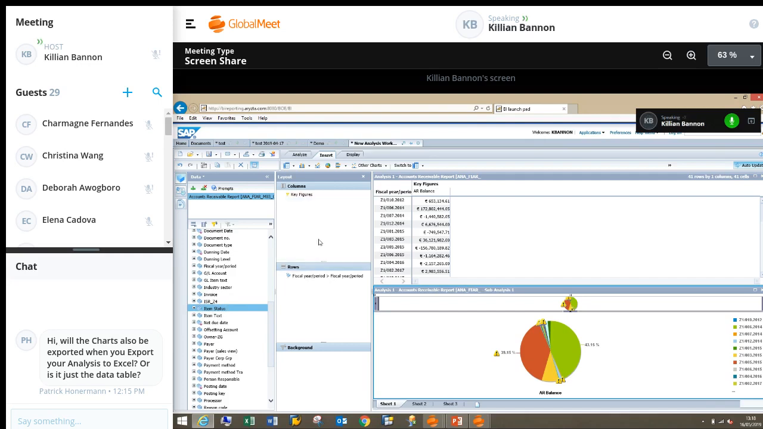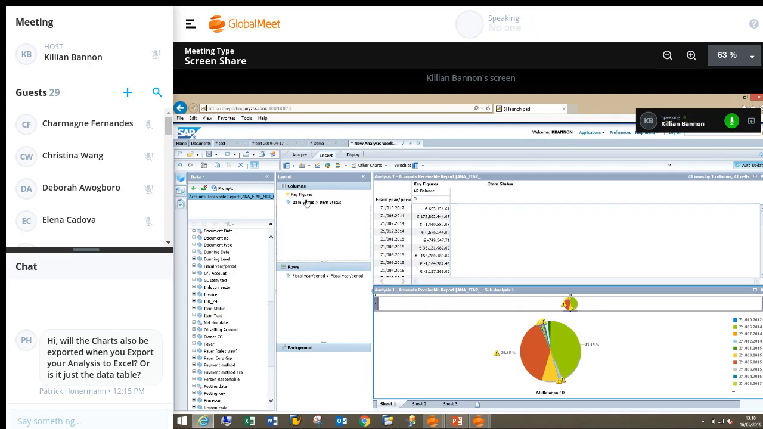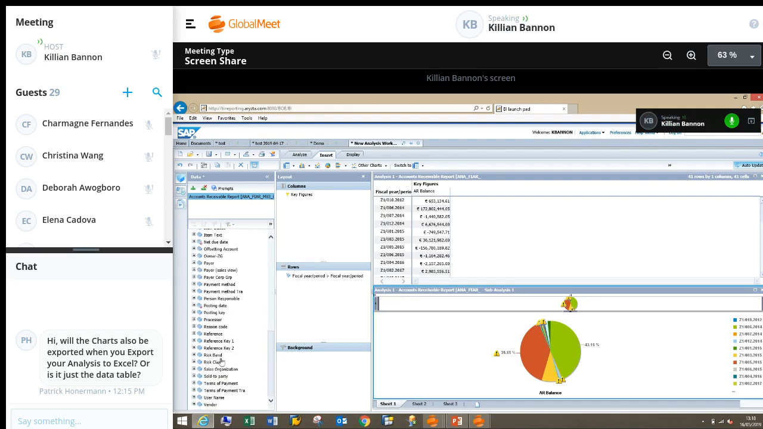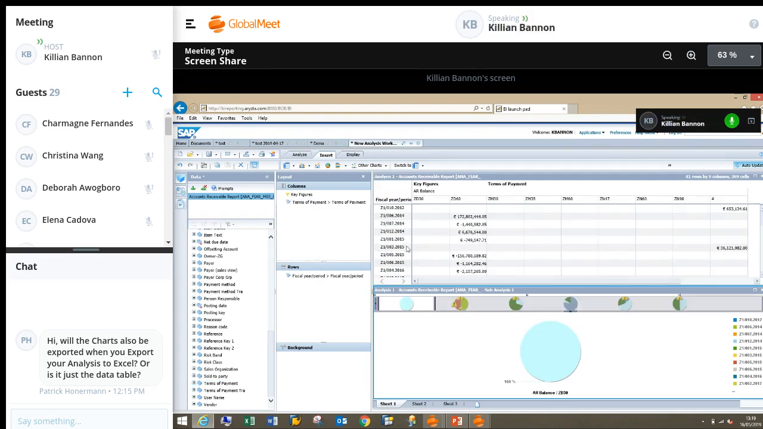Okay, maybe item status. Hopefully there's a few multiples. No, there's not. Now, a question came in about will the charts export when you export the analysis? The answer is yes, they will. They will export as, I think, images. So I can do that in a moment.